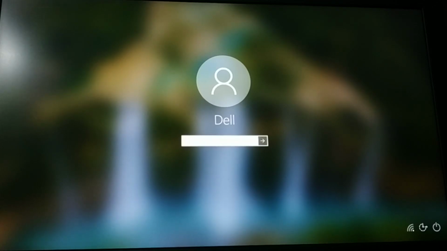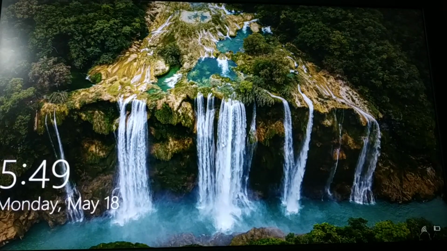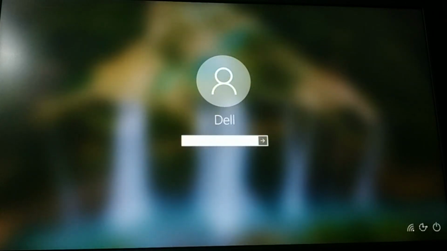Hello friends, I'm back again with another tutorial. In this tutorial, how do you fix the forgotten password for your Windows 10?